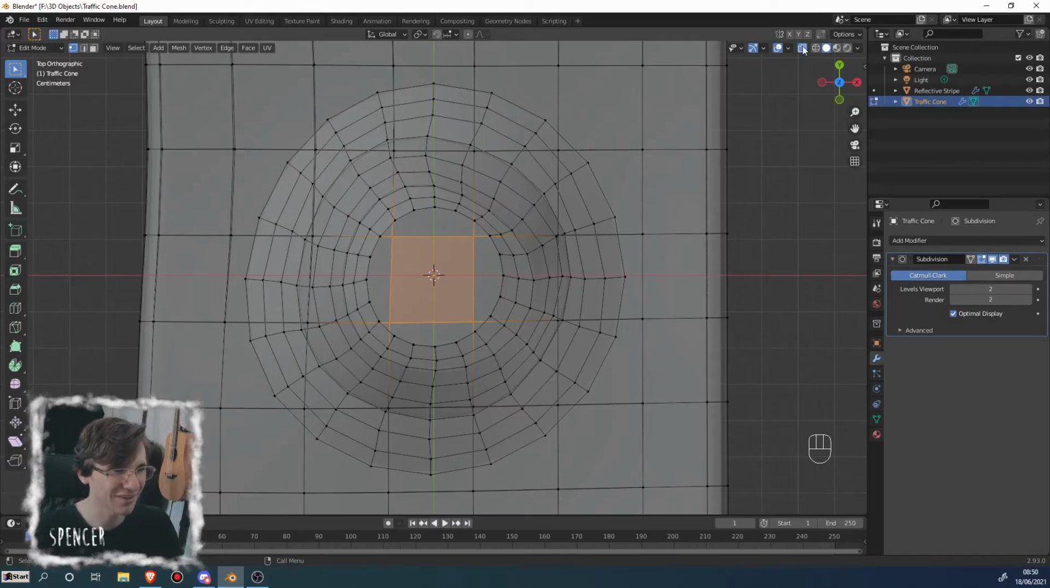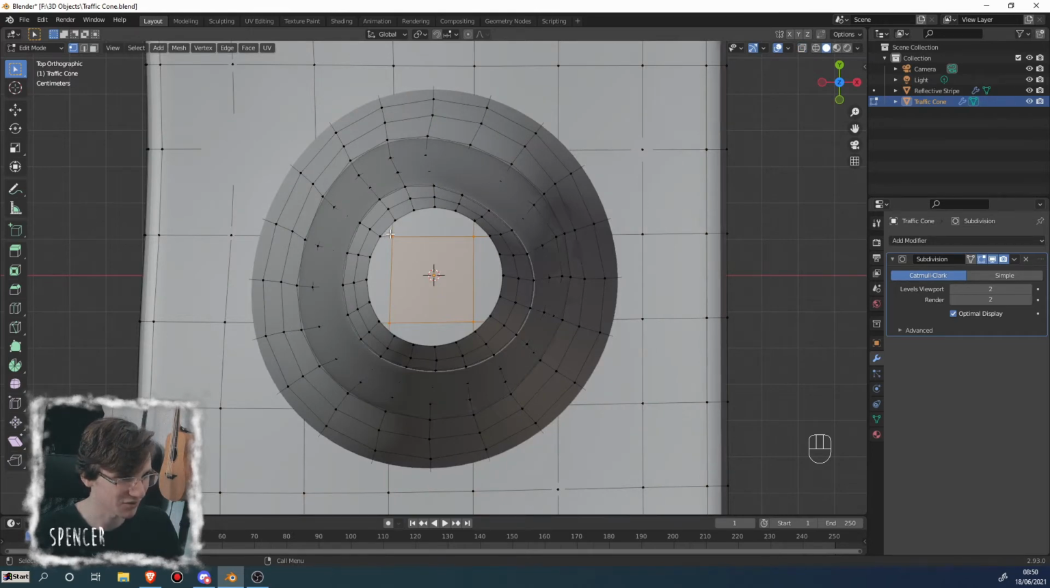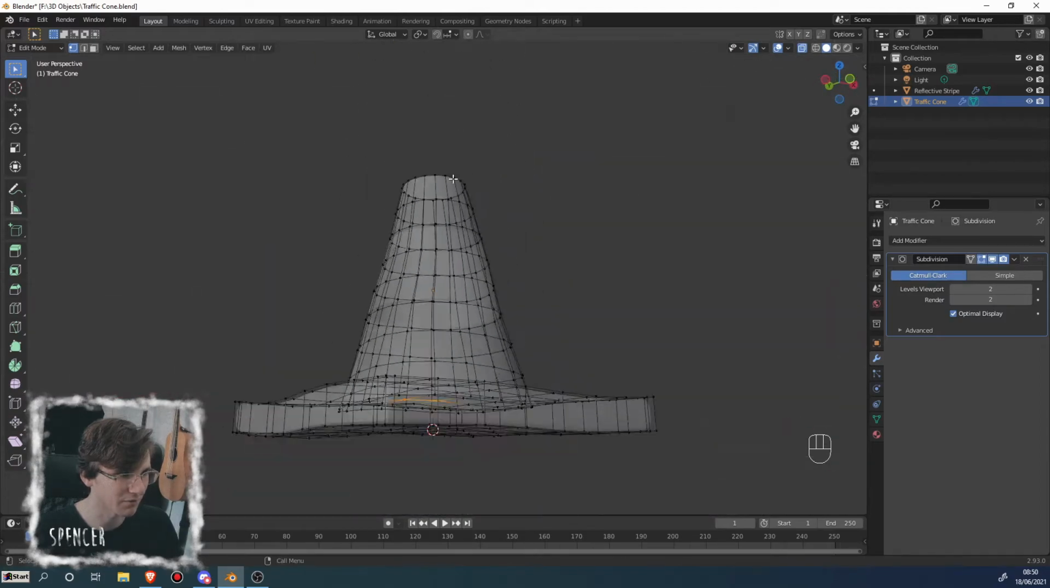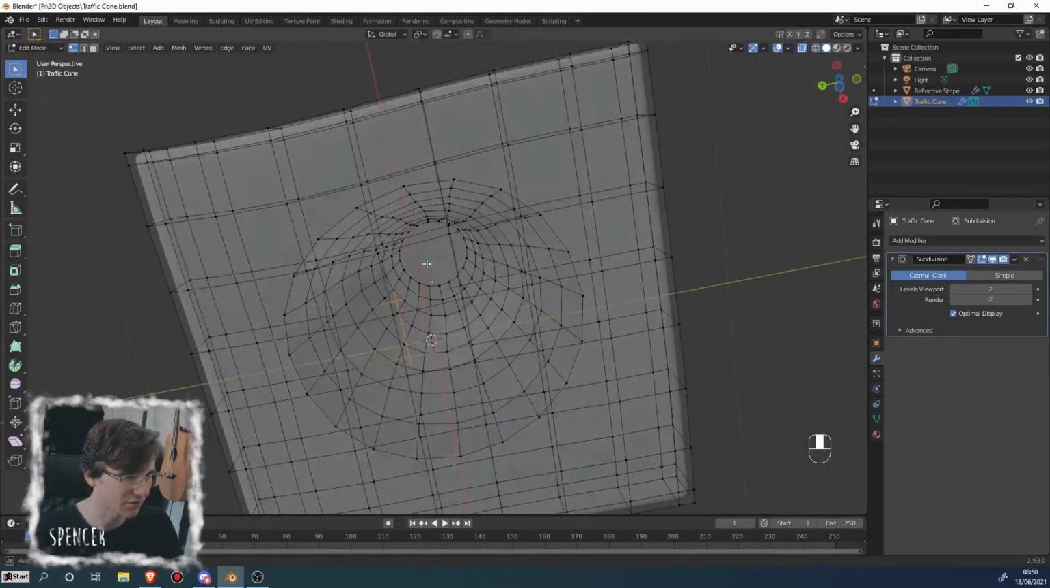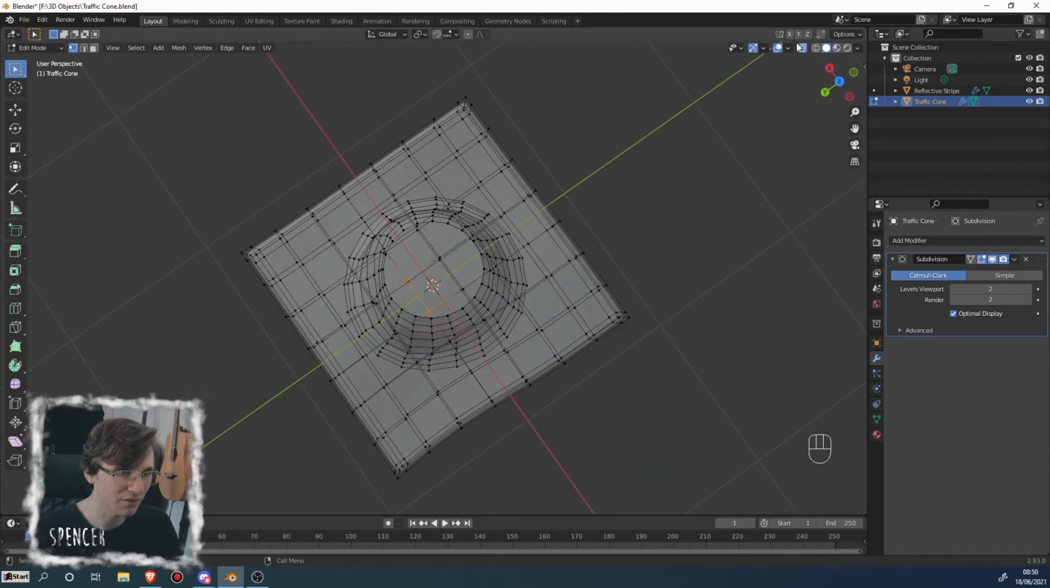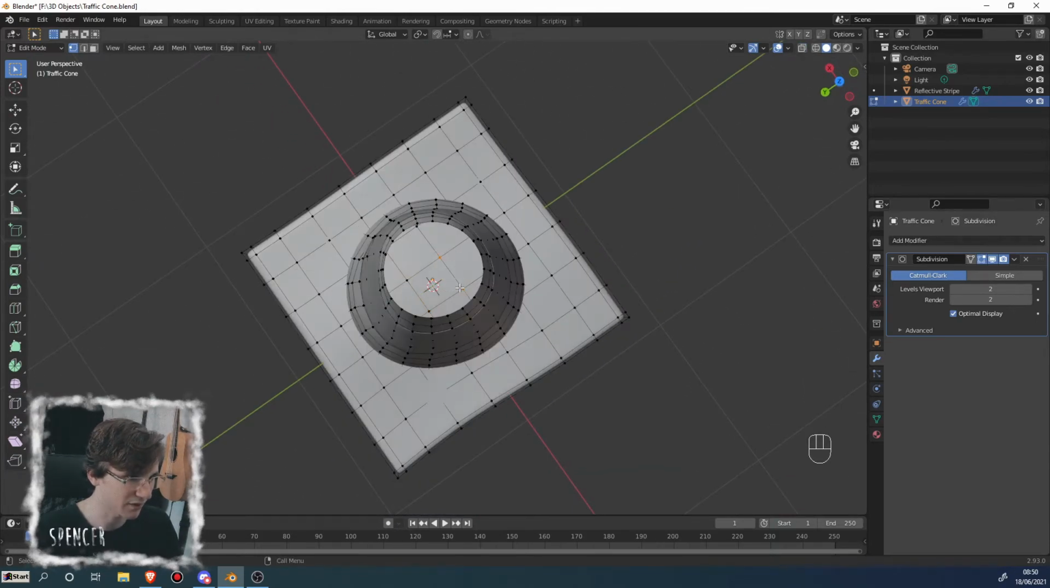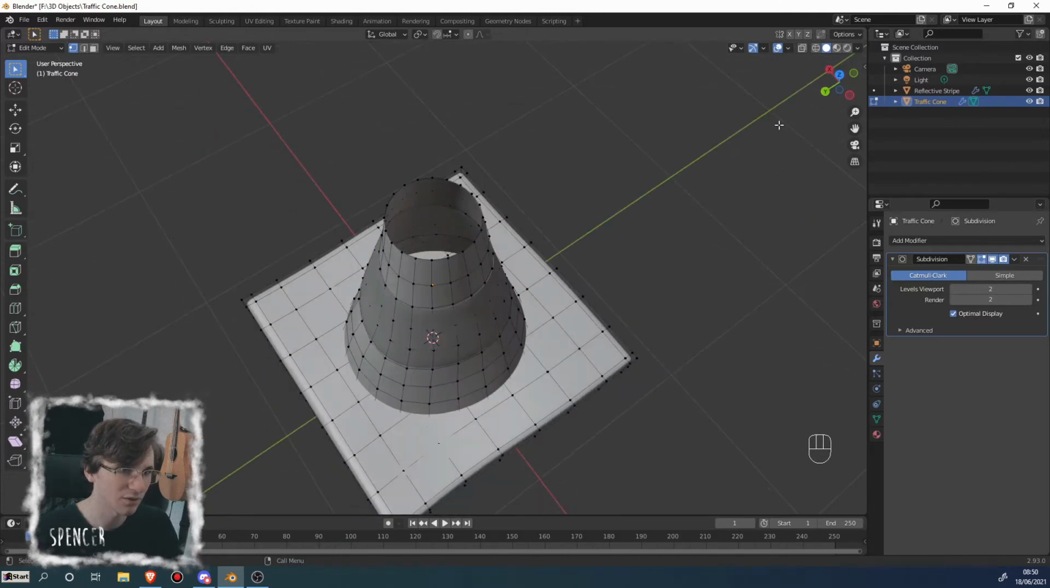I'm going to go into X-ray mode and I'm going to select the vertices along the bottom. Why am I going into X-ray mode? Because I want to make a hole in the bottom of the traffic cone. Most traffic cones do have holes in them. And if I only select the vertices from this side, I'm not going to be able to pick them up from the bottom, right? So I'm going to go into X-ray mode.